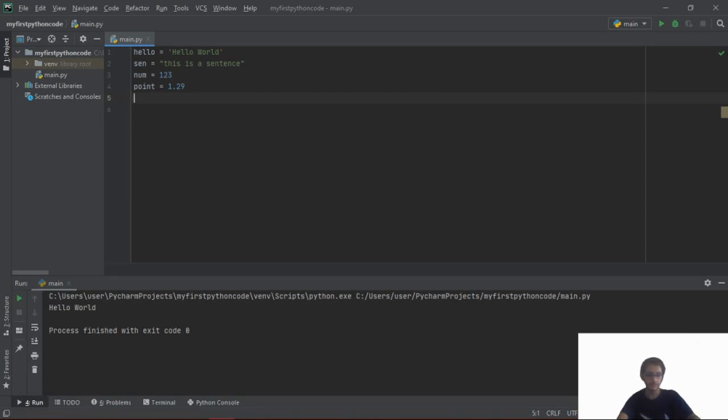Next we have booleans. Now booleans are either on, off, true or false, or 1 or 0, which you will get in just a second. Now let me say is_on equals True. What this does is that this variable called is_on indicates that this variable is true.